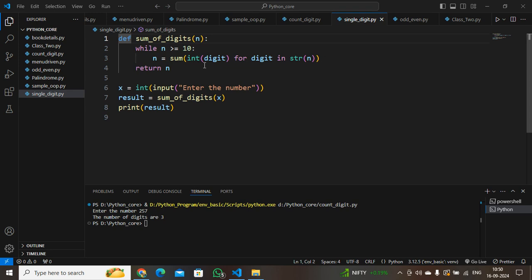Then what I am doing here, I am using a for loop. For digit in str(n). That is, I am converting the number which the user has given to string format so that the digit can iterate through the number, and the number is not in integer, it is in string data type.